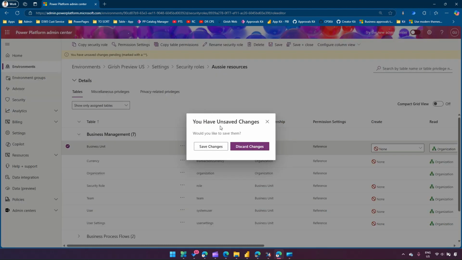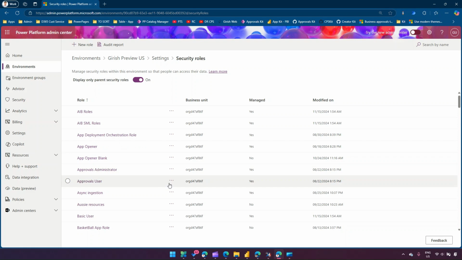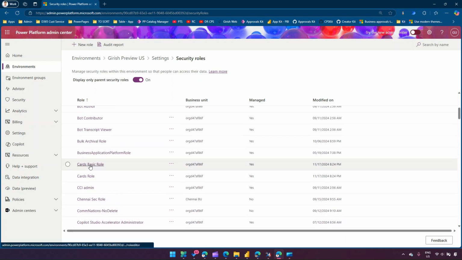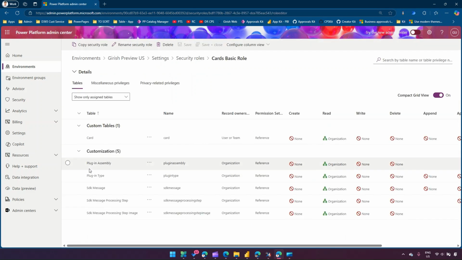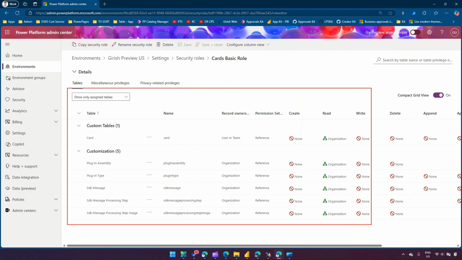If I navigate to other security roles, let me discard these changes. Let me go into, say, the card basic role. Here again, in this entire screen, I am able to see just 7 or 8 items. In the classic interface, it was pretty easy to set the security role, and it was quite intuitive. So enough of that. Let's jump into the tool.